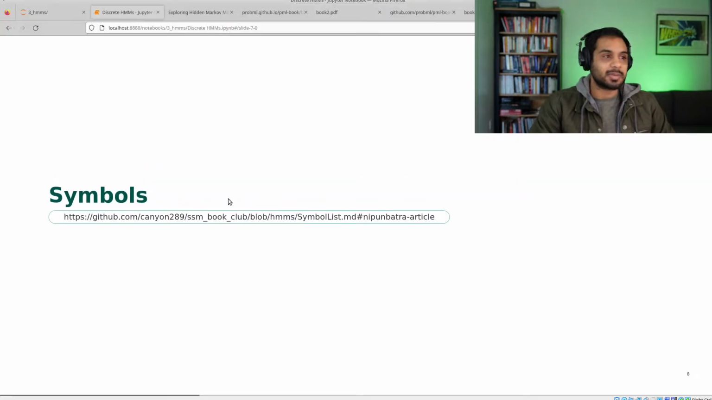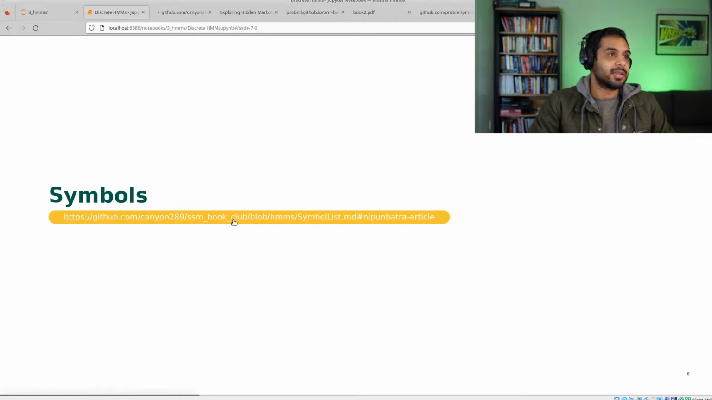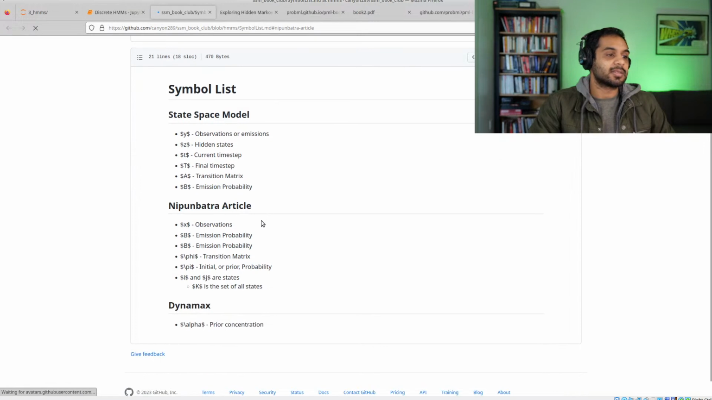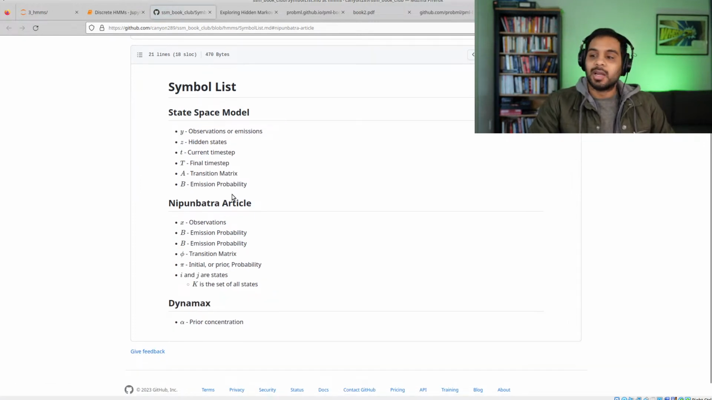I want to open this, but I'm afraid. Let's see. Let me try and open it in a new tab. Maybe this loads a little faster. All right, it's loaded a lot quicker. We'll wait for MathJax to catch up.